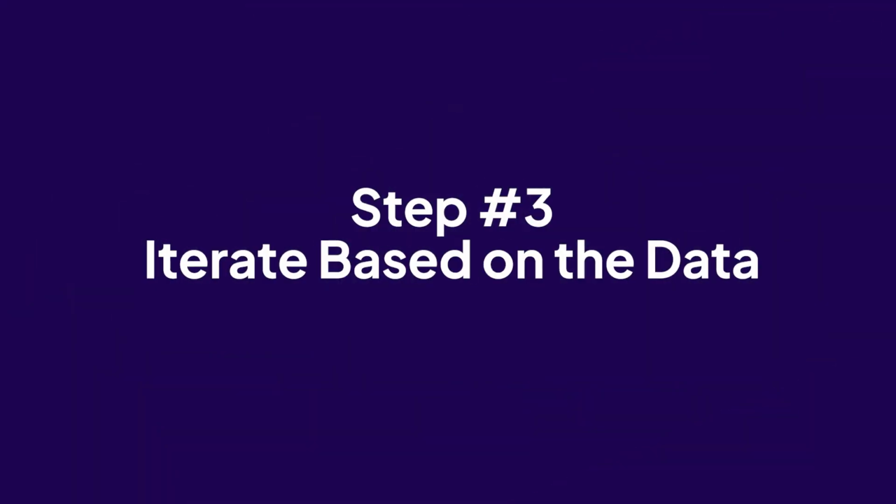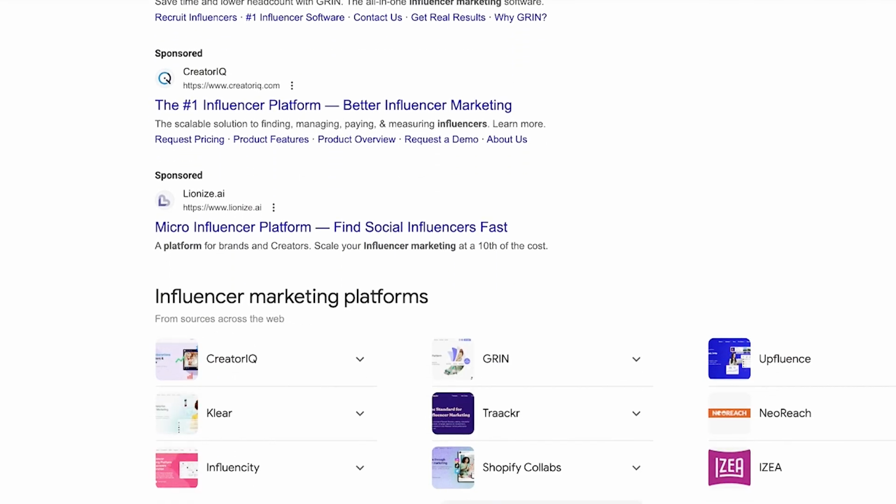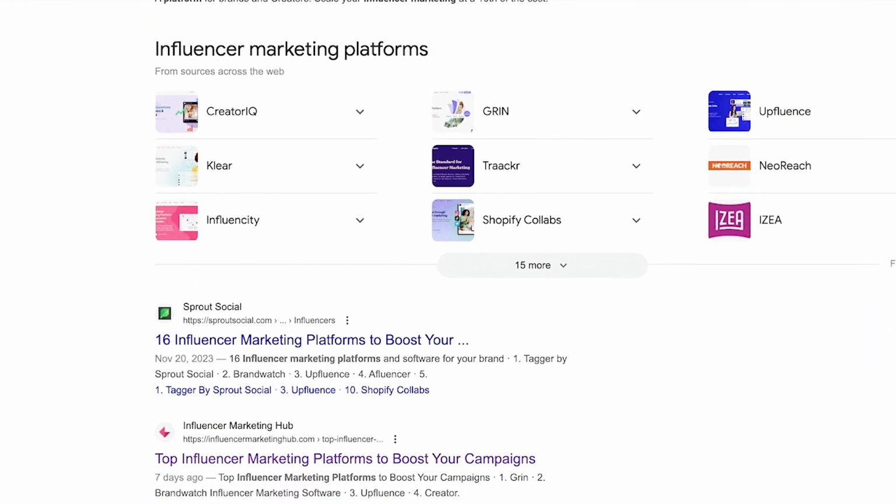Step 3, utilize data-driven insights to tailor your campaigns, leveraging tools and methods for targeted outreach. We recommend using an influencer marketing platform designed to make tracking easier.